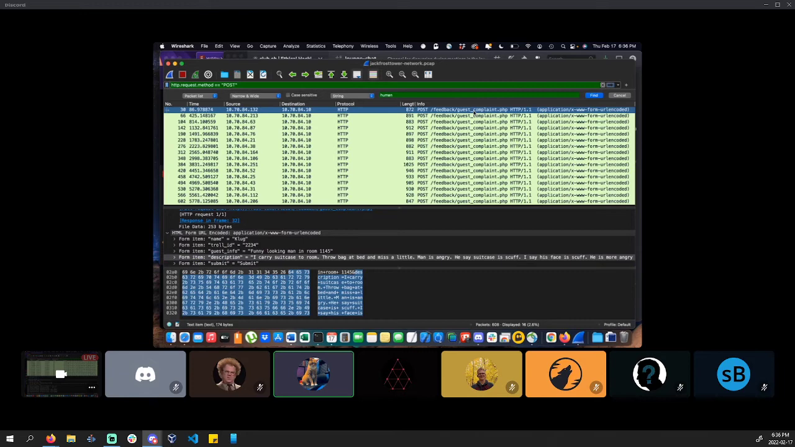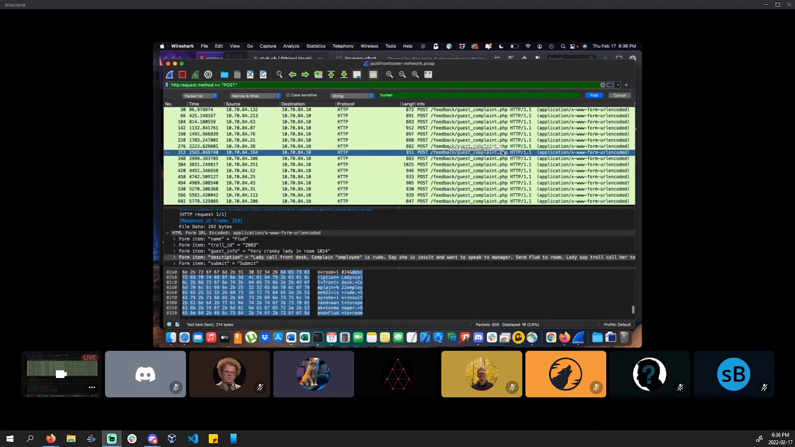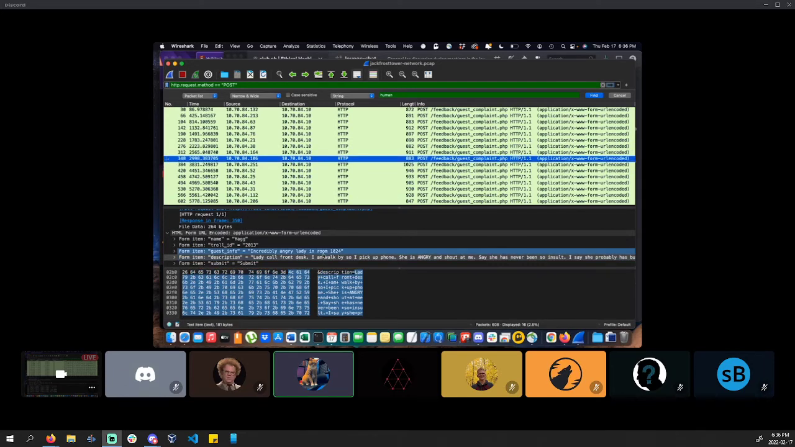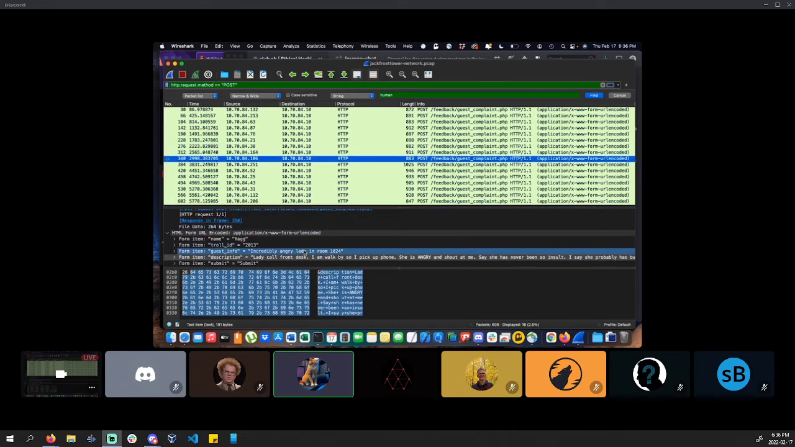Then when we go back through here, you look at which people were complaining about the lady in room 1024. So you can see that it's Yak, Flood, and Hag. They all complained about someone in room 1024, which is the room that the lady was in.